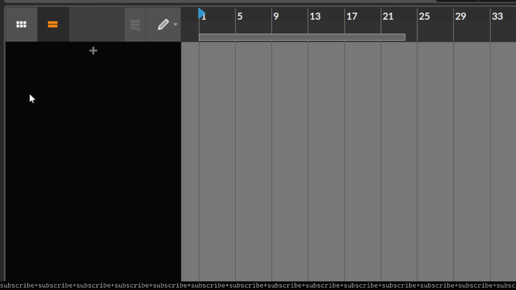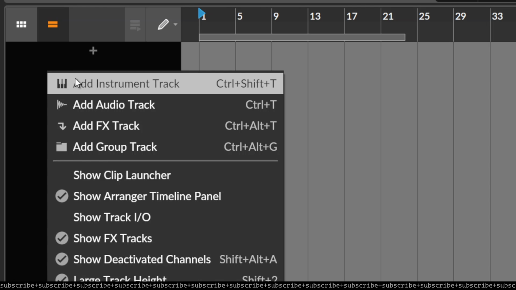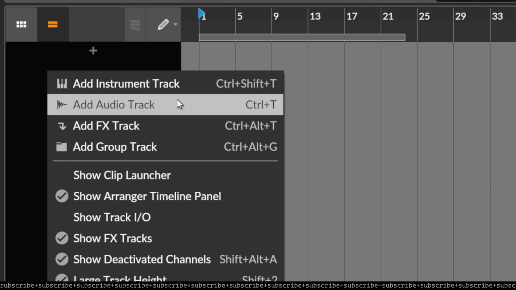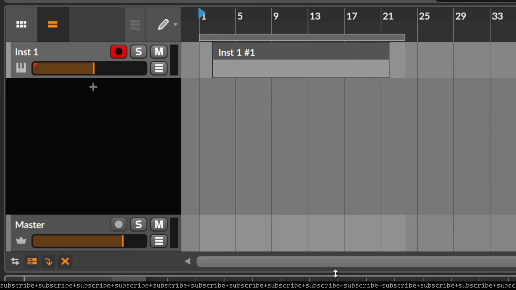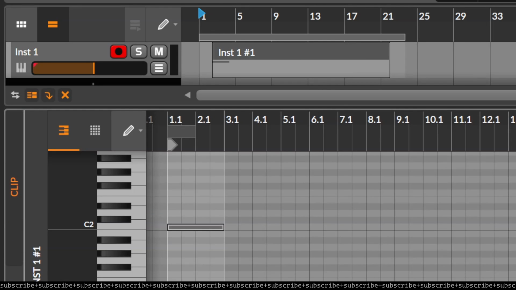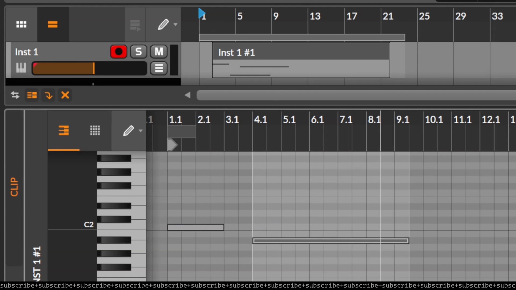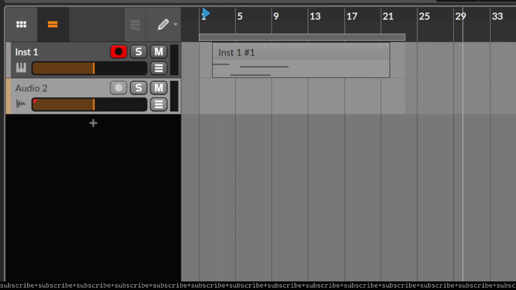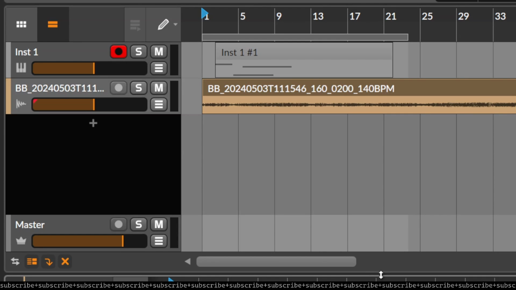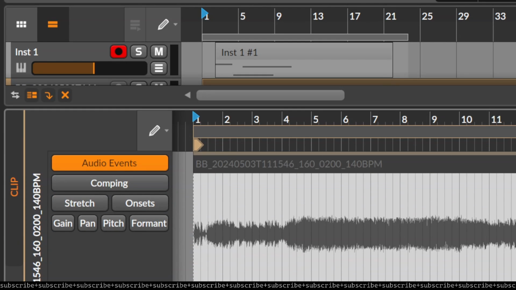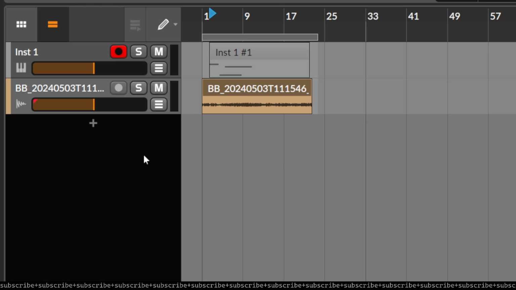There are two basic track types in Bitwig Studio: instrument tracks and audio tracks. Instrument tracks contain note clips, which contain note events, aka MIDI. Audio tracks hold audio clips, which contain audio events, aka wave files. Hybrid tracks can hold both audio and note clips.